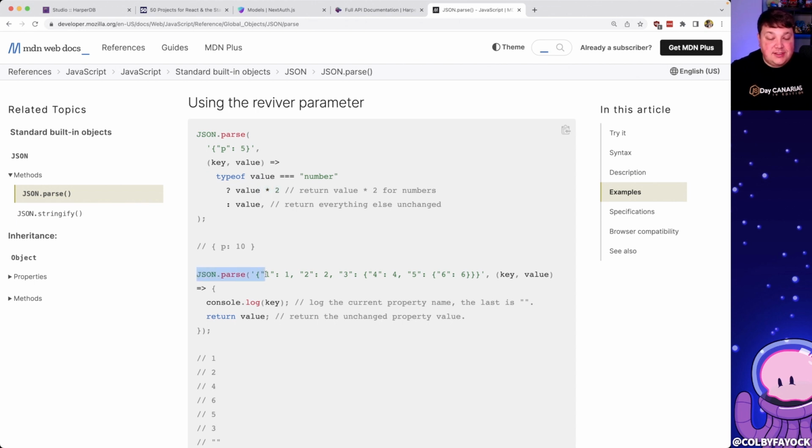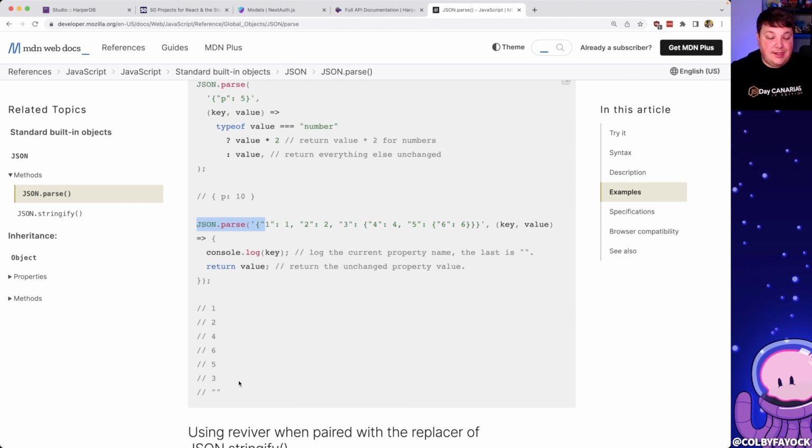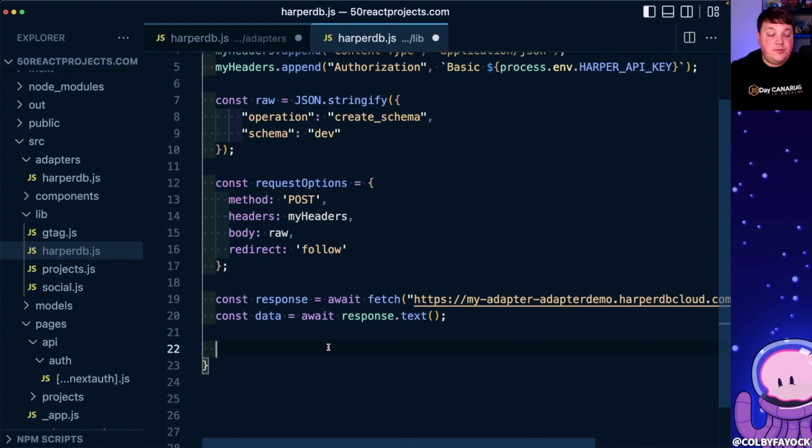We can see in the JSON parse that it's going to do exactly that. It's going to multiply all those different values by 2. If it's not a number, it's just going to leave it as is. So this is ultimately going to be the value that we return. So I'm going to say return JSON.parse. I'm going to pass in that data, and then we're going to pass in a function for the second argument.